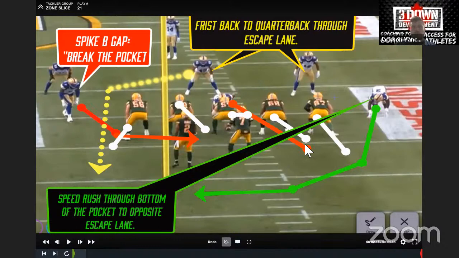I've seen teams do this where the nose will actually stunt to the back and they don't spy with the linebacker if you're really trying to get pressure with three. But the nose here I have drawn up is spiking away from the back. Again, we're trying to prevent the quarterback from stepping up, right? We don't want the quarterback to be able to get up into this B gap. We want the quarterback to have to go back and out.